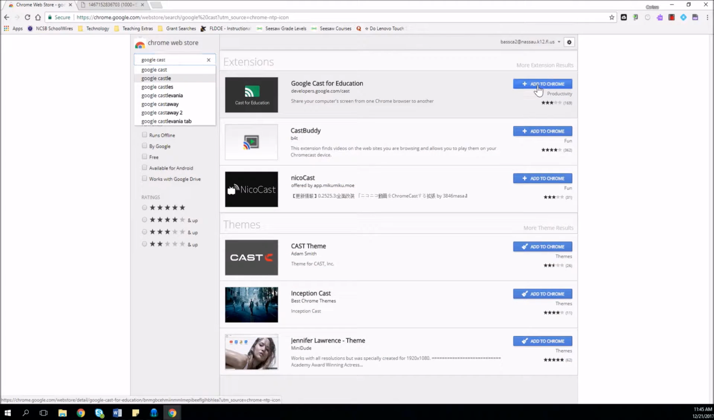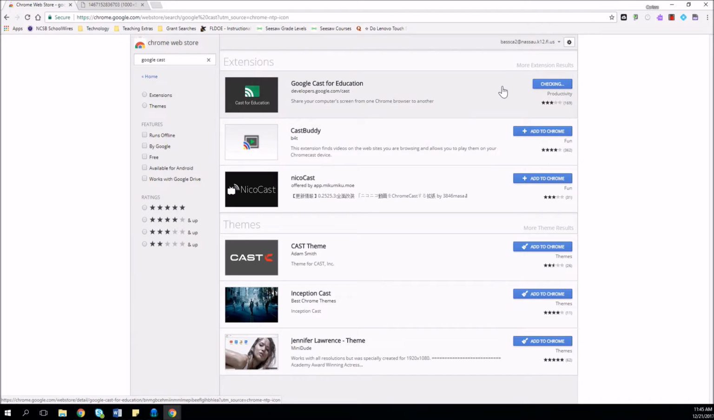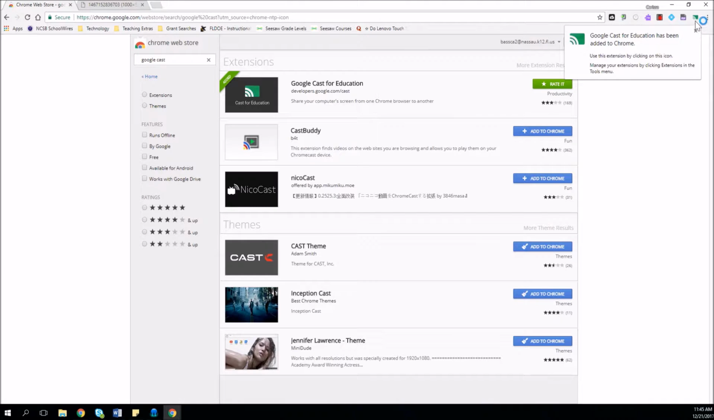Add to Chrome. It's going to verify that you want to add the extension, and then it will take just a second. You'll see it in the top right now where it's been added. And what you'll need to do now is set up your receiver name as well as your student roster.